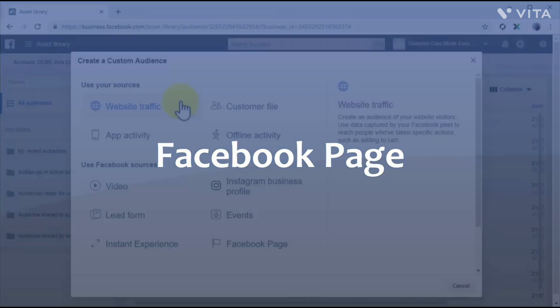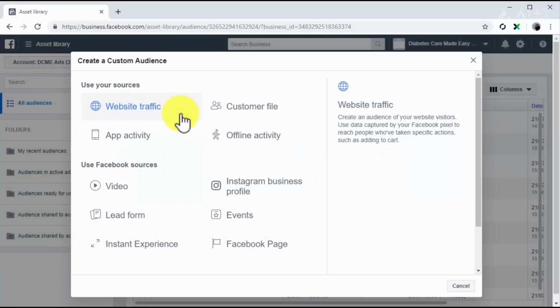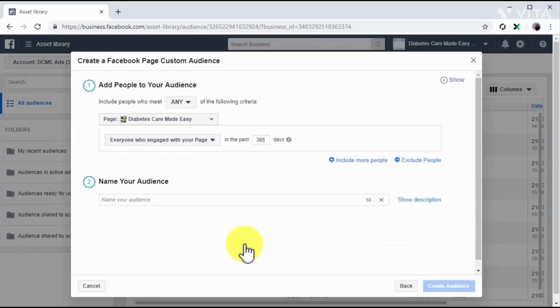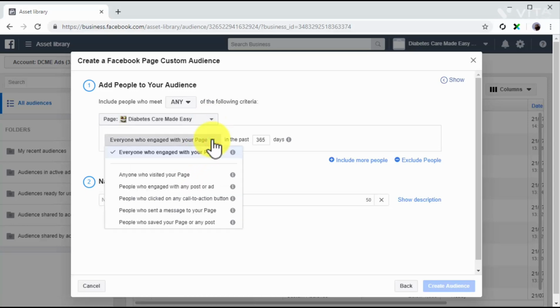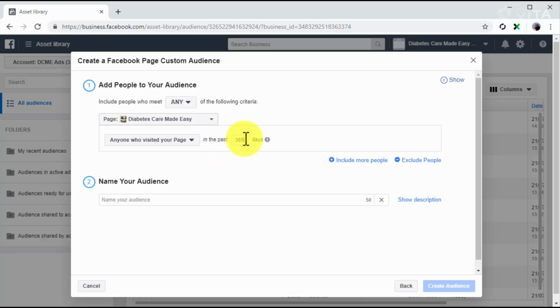Facebook Page. To create a custom audience from Facebook page engagement, select Facebook Page. Next, select an inclusion criteria, and then select the Facebook page from the menu below. Now select the criteria. Here you can select people who engaged with your page, anyone who visited your page, people who engaged with any post or ad, people who clicked on any call to action button, people who sent a message to your page, or people who saved your page or any post. Now select the number of days that have elapsed since any of these actions took place.